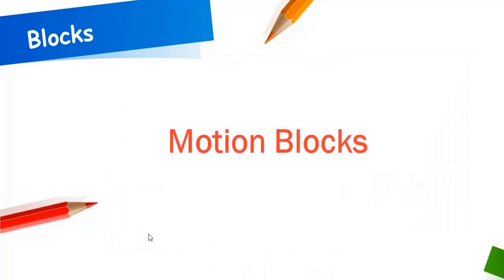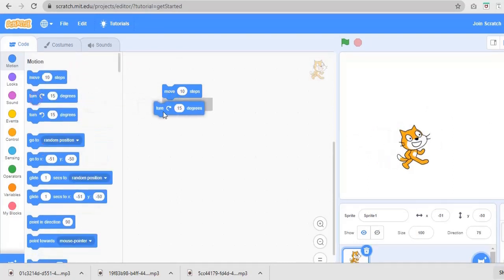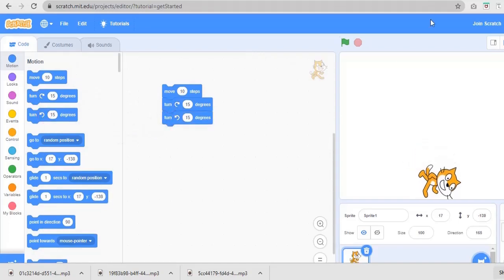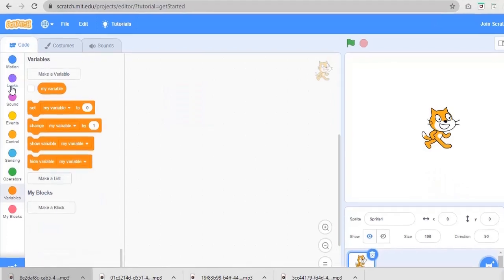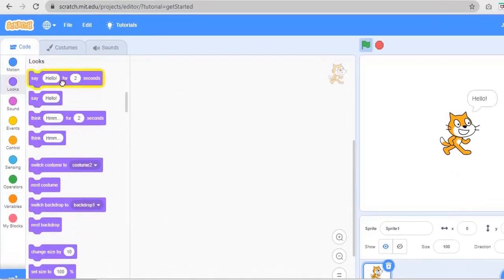First we will see motion blocks. Motion blocks are instructions to make the sprite move and turn, such as the number of steps to take, direction of motion, bounce, X and Y points, and if-on-edge actions. Next is the looks block, which is used to make the sprite say something, think something, change the costumes, backdrops, size, show and hide.